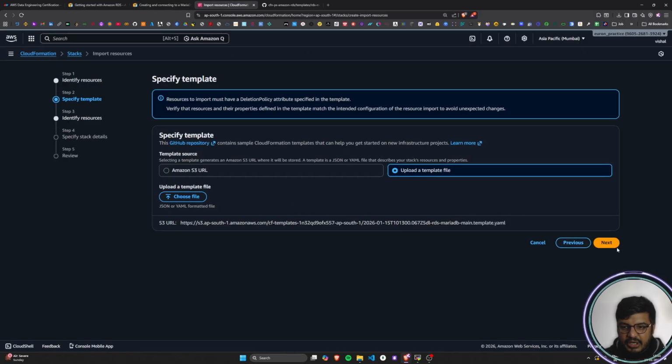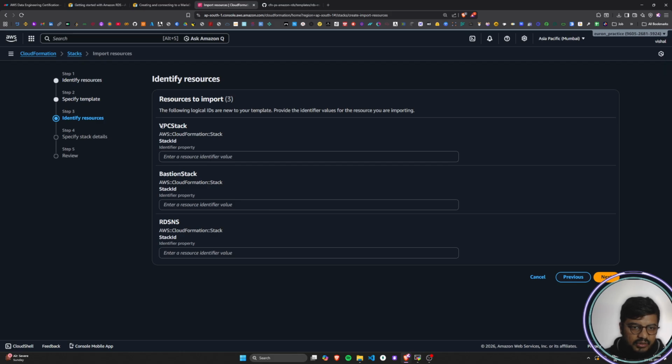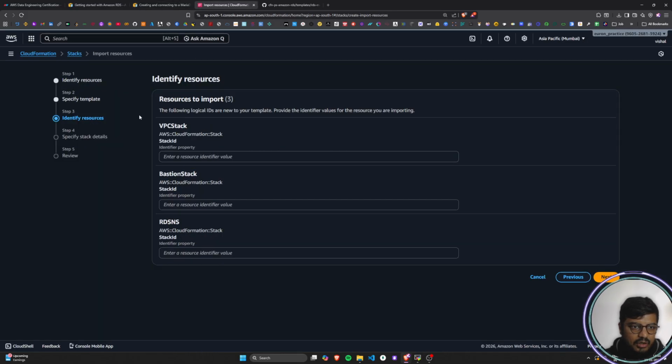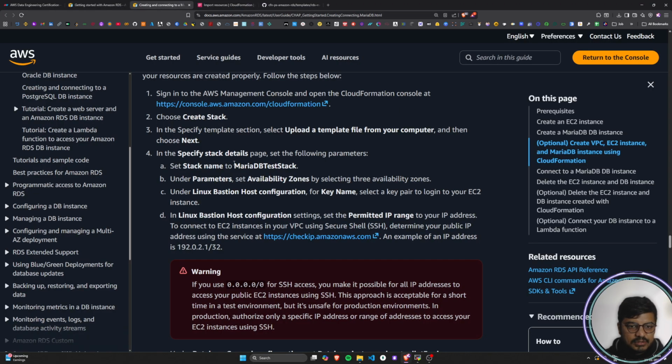So this is where we have uploaded it. Then I can click on next. So here you can see VPC stack, right? Bastion stack and your RDS stack. Okay. So here we have to enter some values. Under stack name, set the stack name to this. Currently we do not have any option to set our stack name. No worries, let's move forward.